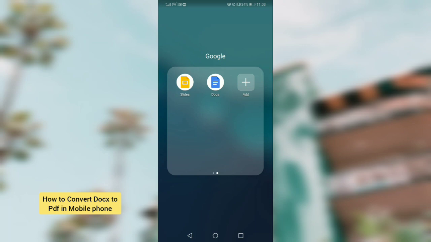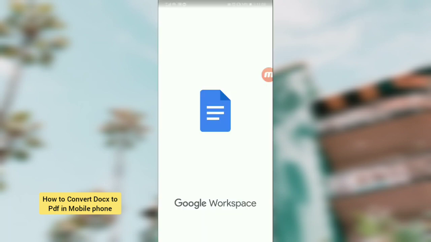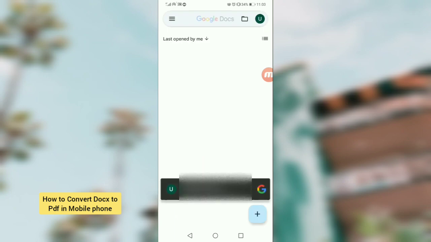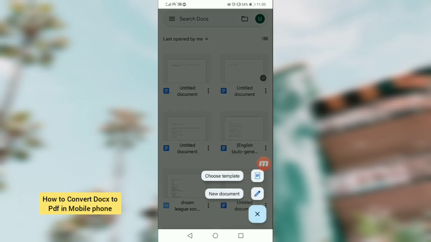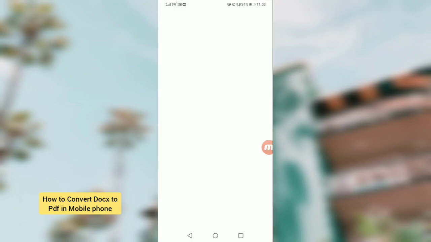First of all, you should open the Google Docs application. If you do not have this application, you can download it from the Google Play Store. There are many files available, but I'm creating a new file here, and then tap on new document.